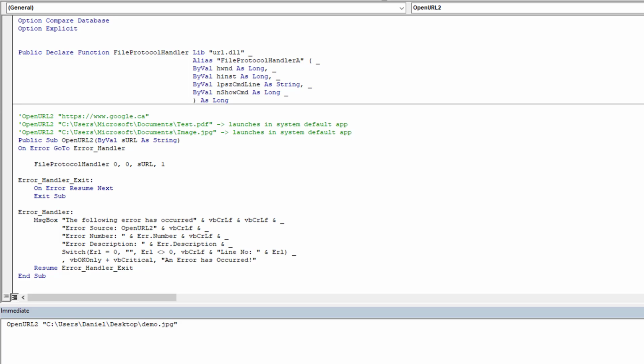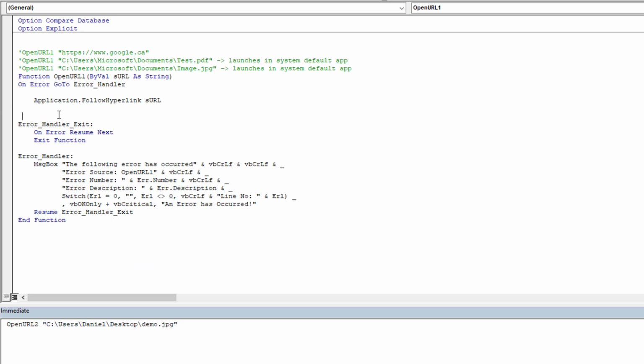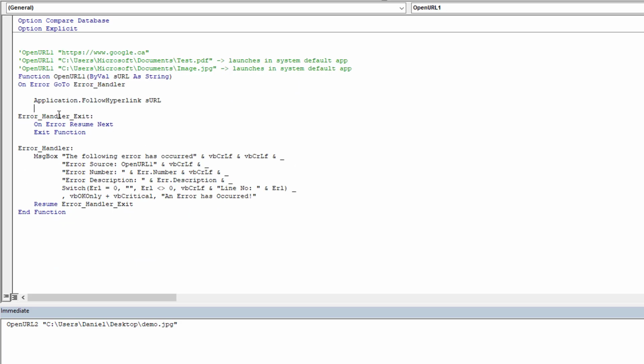Another approach would be the Follow Hyperlink. Now, this is a beautiful thing. It is integrated in, I think, all of VBA. I believe it's in Excel. Anyway, it's available. And it's very useful. You can open files. You can open URLs. You can use it to launch like an email if you wanted. The list goes on and on. It's very versatile.